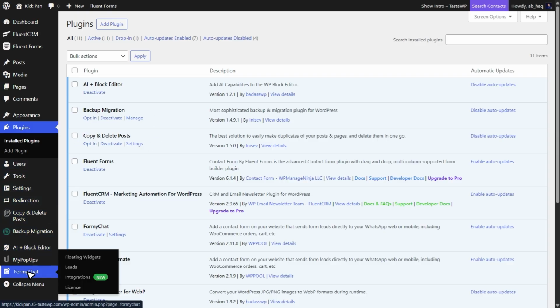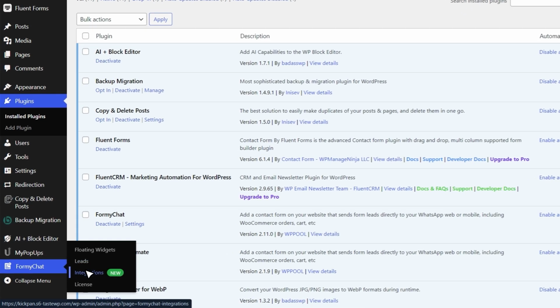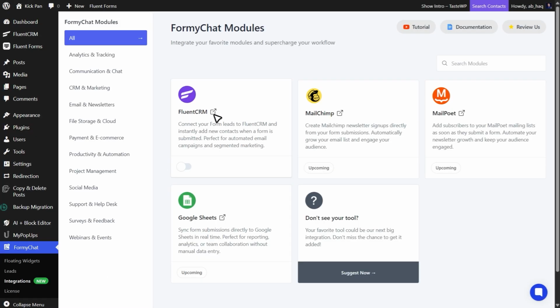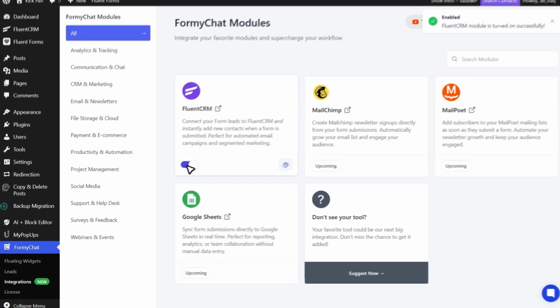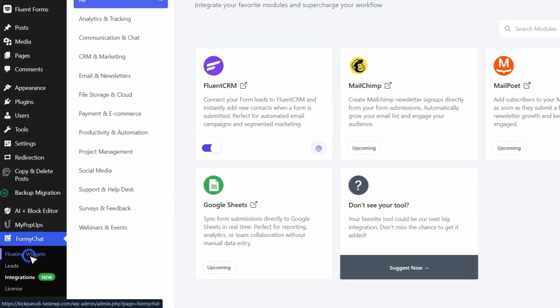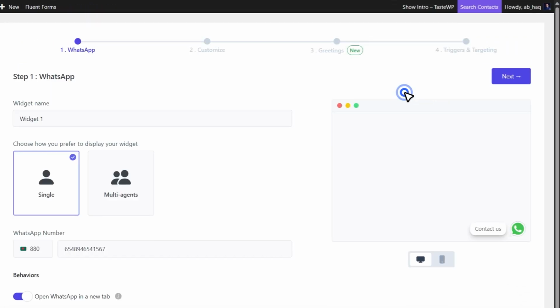Next, go to the FormyChat settings and open the Integrations tab. Make sure FluentCRM is listed and enabled. Then, go to the Floating Widgets section. Choose the widget you want to use and click Edit.